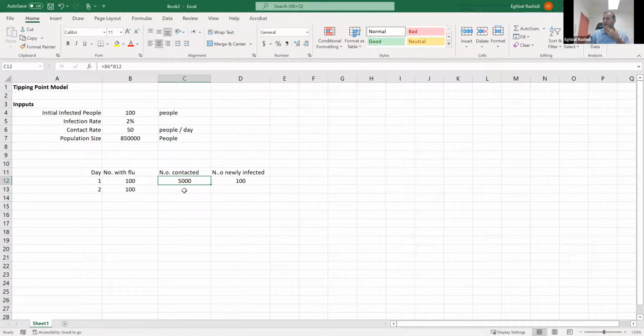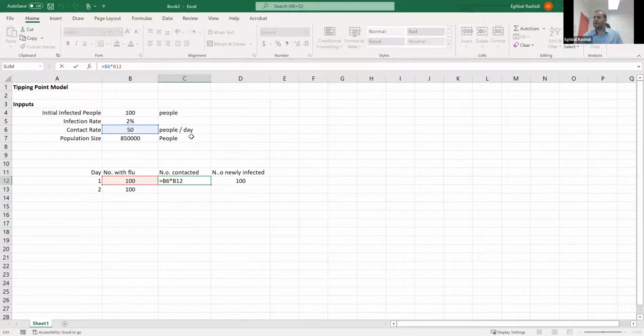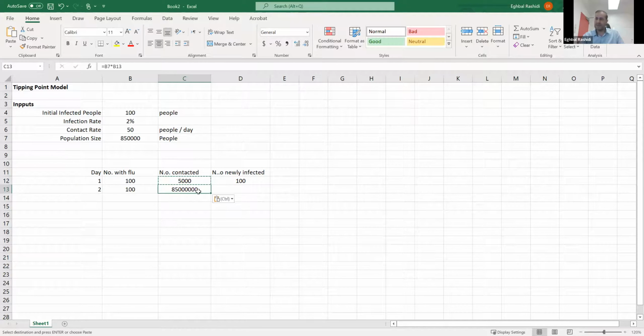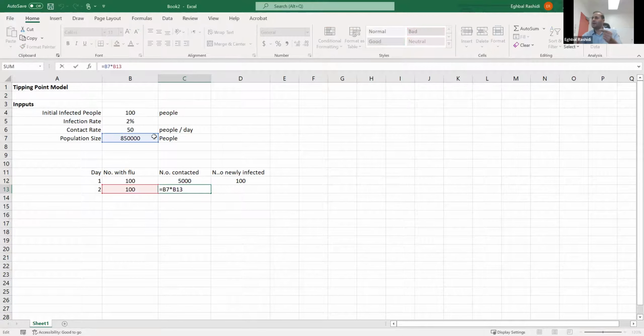Everything else is just going to be copied here. So I can copy this by dragging it down. But as you see, the number is exponential. It's too big. What happens is, if you drag this down, that means I copied this to the new cell, so a cell that was used in the computation also came one row down. So from the 50 contact rate, it actually came to the population size, which is 850,000.